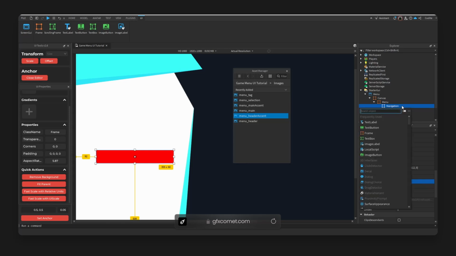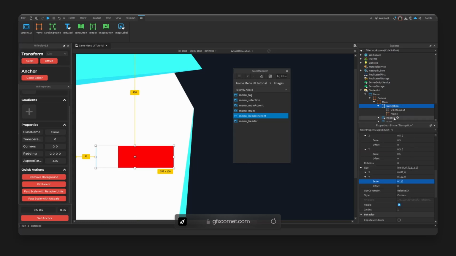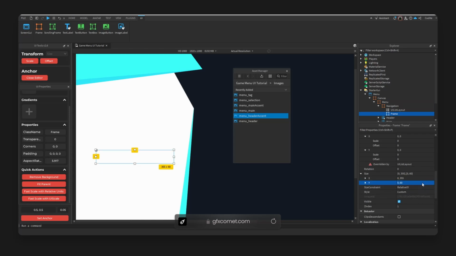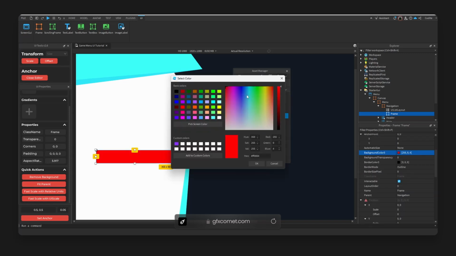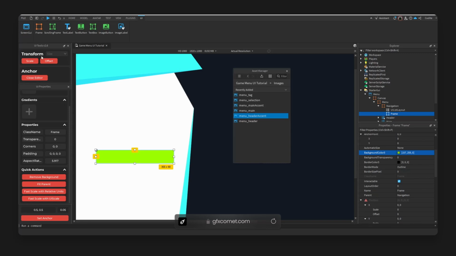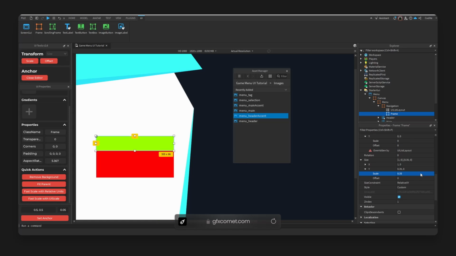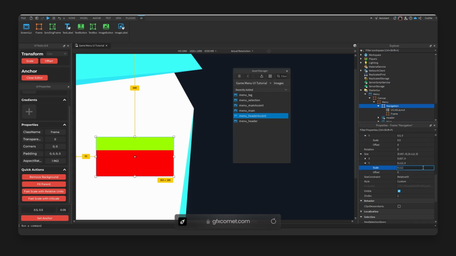Okay, navigation. Let's add a list layout inside, and then we're gonna add a frame, extra frame. Okay, this frame is gonna be 355 by 60. So same thing, basically fit parent. And then let's go red, or actually green, or blue. Doesn't matter. I'm gonna go with scale, and we gotta fix the size again. 355 by 60. Okay, this too.